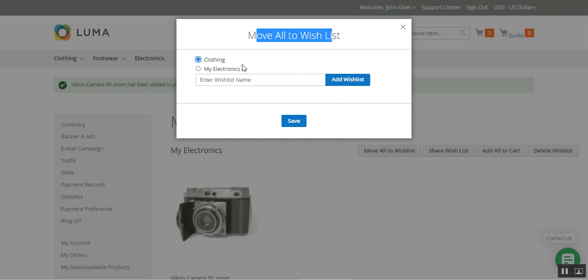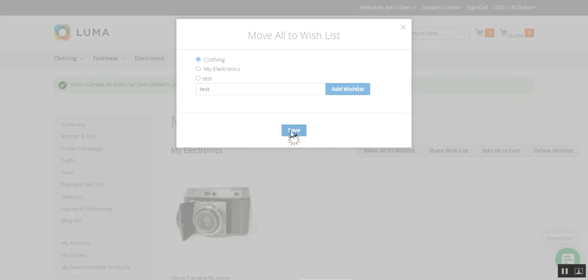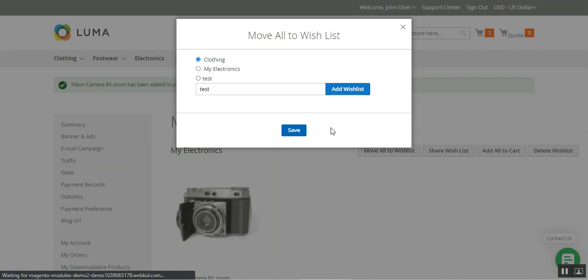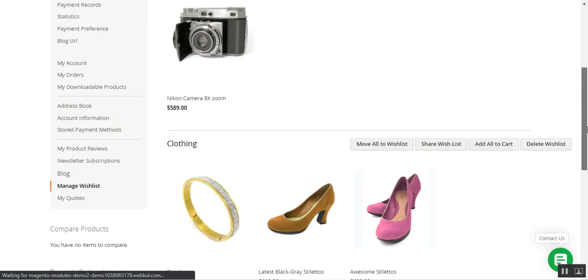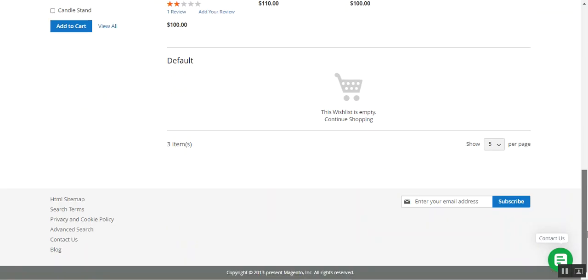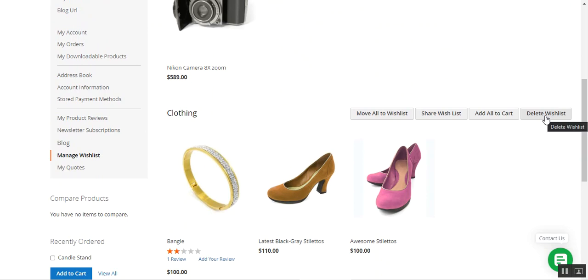So if you want, you can also create another one right here. So for example, if I create test, but I won't be adding it to the test but to clothing, I'll tap on the Save button. Now all of these four products that we were looking at in the default wish list would go to the clothing one, as you can see right now, and the default one would be empty. So to delete the wish list, I've already shown you. Add all to cart, I've shown you.